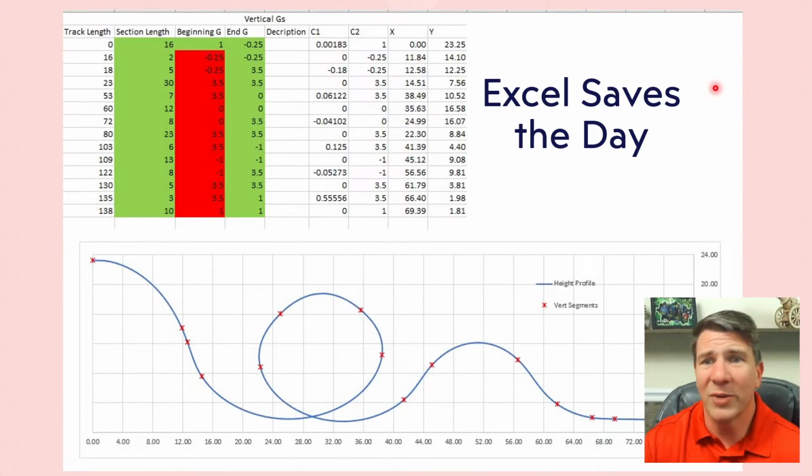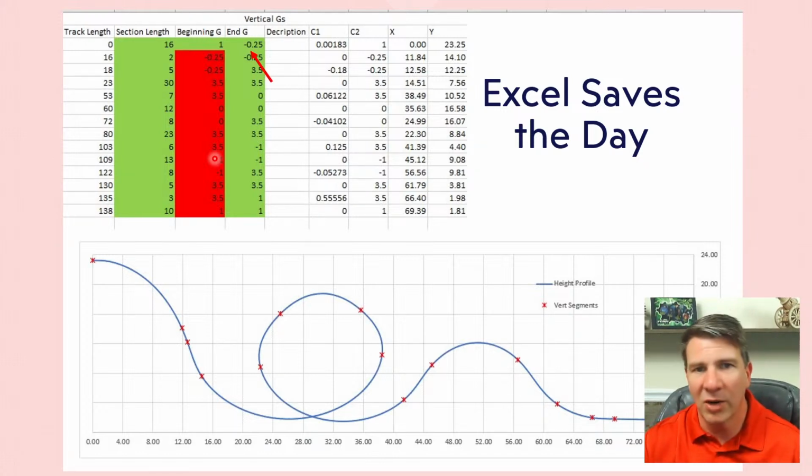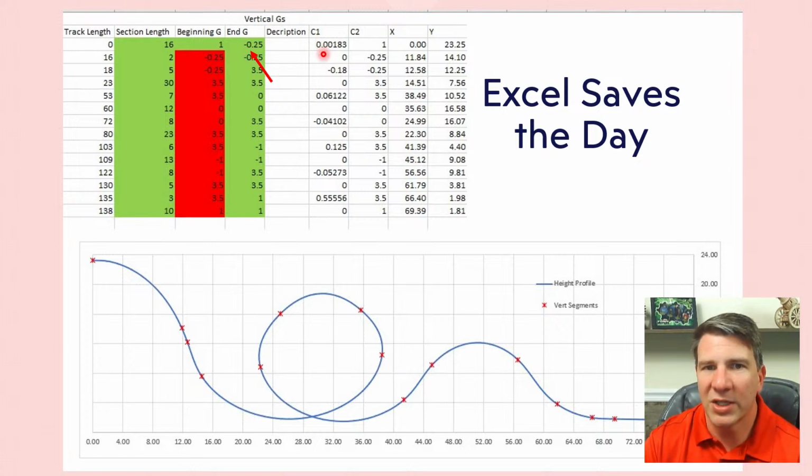All right, so all we need to know is what we want. We want a section length, we want a beginning g-force, and we want an end g-force. So all we have to specify are the things you see here: section length, one beginning g-force, and then end g-forces. We're going to go ahead and calculate our C1, C2, and our initial x and y positions, and we can go ahead and plot them on this curve.